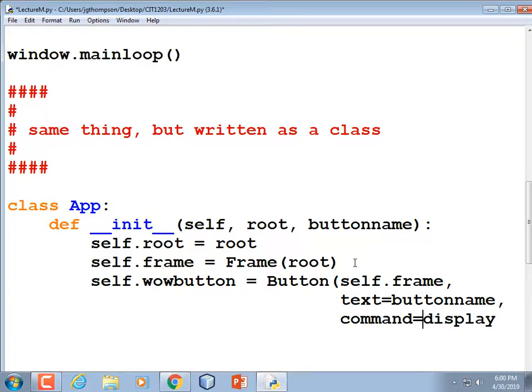No, because this needs to be a function that we're going to write, and so it's going to have self dot in front of it. We have not written our display function yet, so it will not compile at this point.